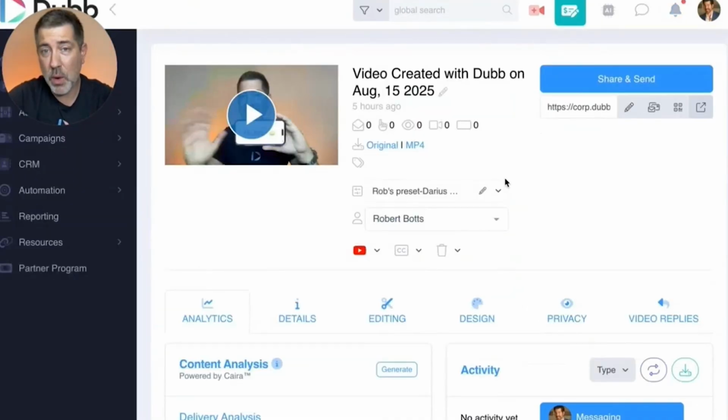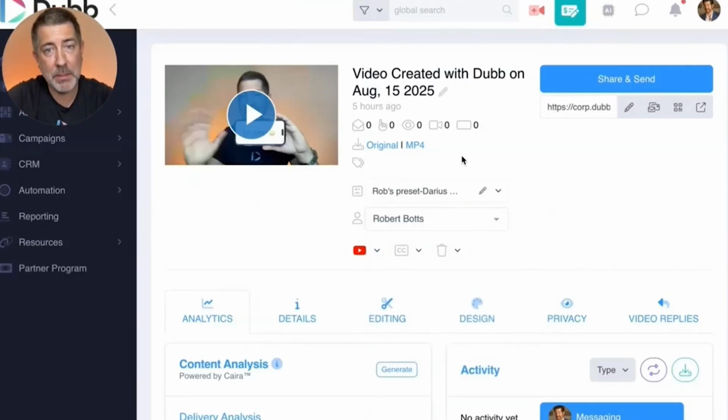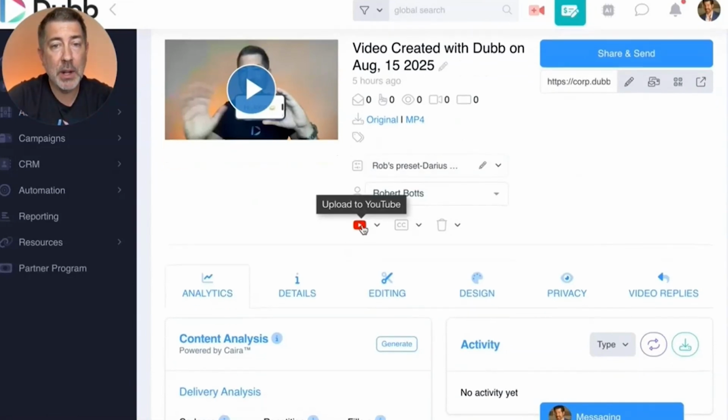Now, if it isn't the way you want it, you always can drop down here and you can change the background, the landing page, to another landing page that you already have set up. The team helps do this. With Dubb, we do a full account setup, and this is part of that. So other preset landing pages are available in this dropdown if you want to completely change everything about the background that's there. Every Dubb video has an MP4 version you can download, so that's available. You can even upload this directly to your YouTube channel as well.